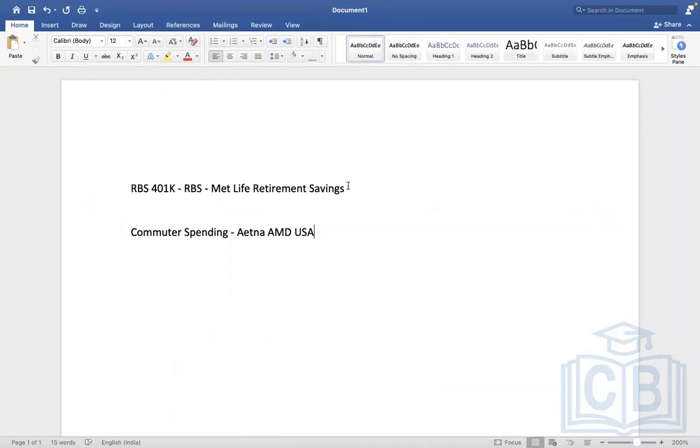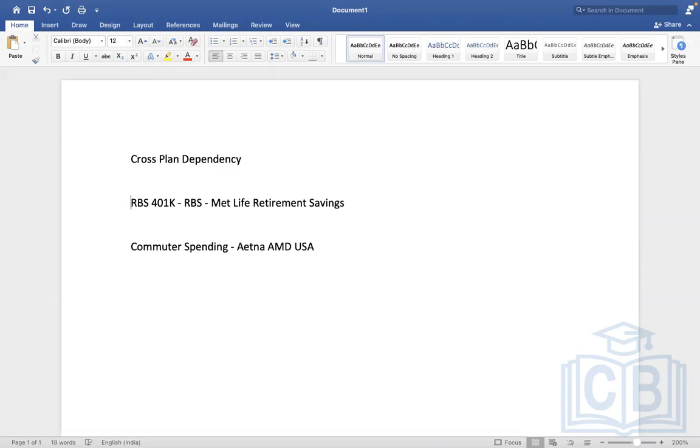Now, what we're talking about is cross-plan dependency. What is a cross-plan dependency? Sometimes, in some requirements, we have to allow the person to select only one of these plans. Only one plan can be selected. Sometimes if you select this plan, it's mandatory to select that plan also. If we have such requirements, we can create cross-plan dependencies. Let's see how to create them.